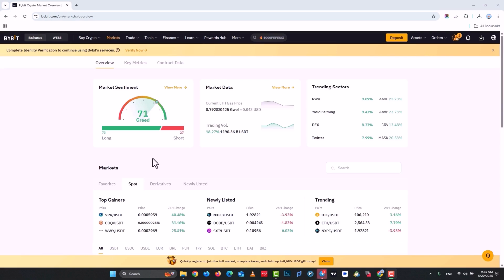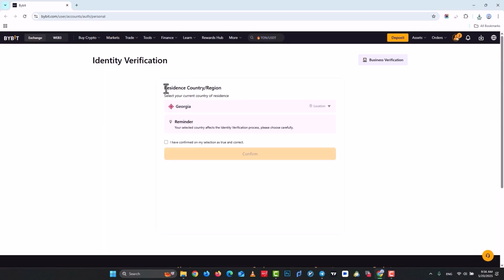After successfully registering, you enter your main dashboard and then you click on the Verify Now button, which is located at the very top of the page. In the verification section, you enter your country of residence, and the country listed on your documents must match your country of residence. You confirm the website's rules by ticking the box and then click on Confirm.